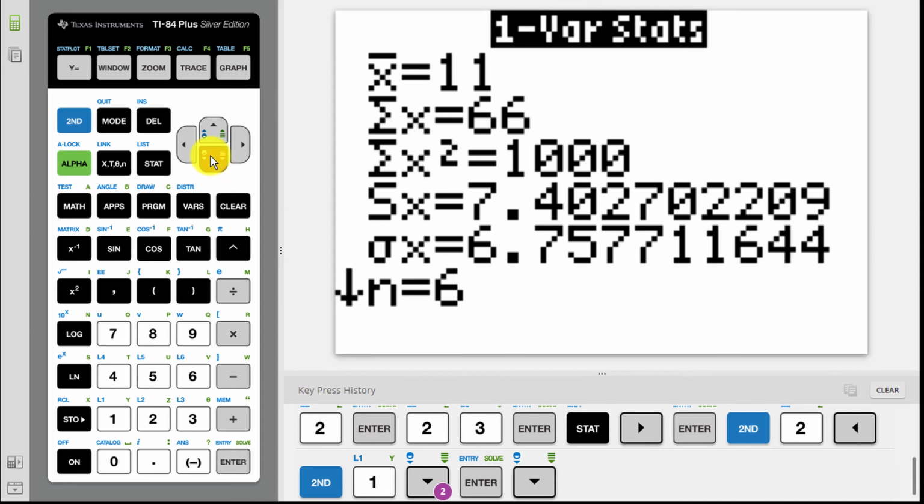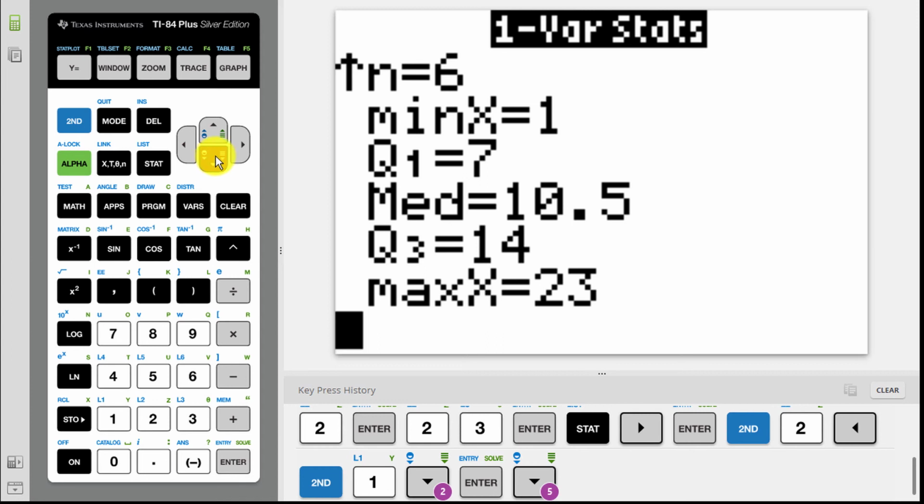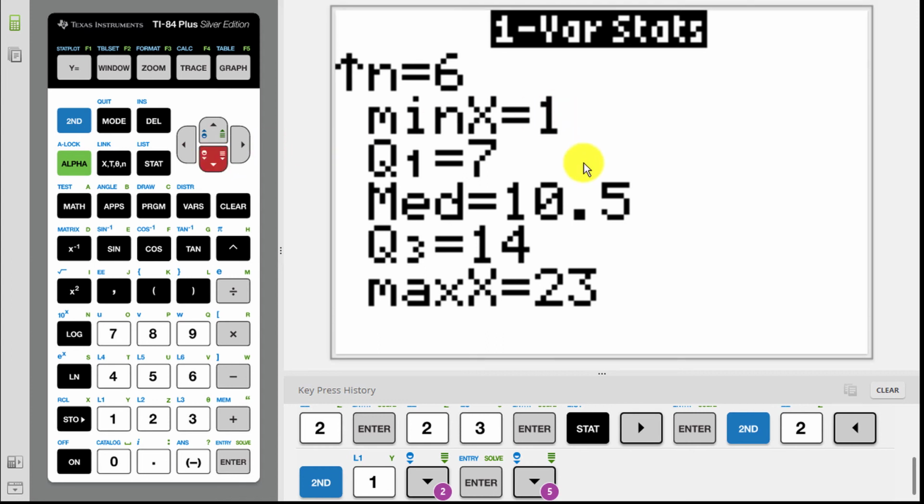If you scroll down by pressing the down arrow key several times, we will see the 5-number summary, which is the minimum, the first quartile, the median, the third quartile, and the maximum.